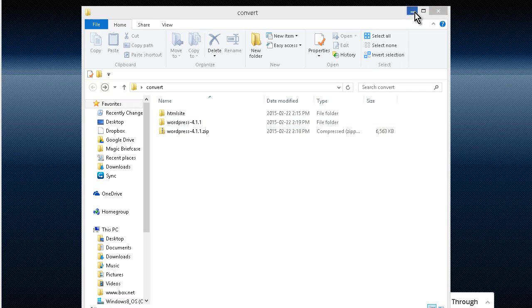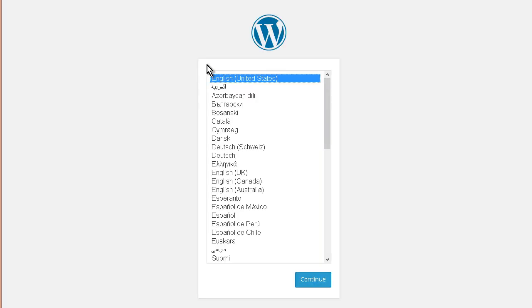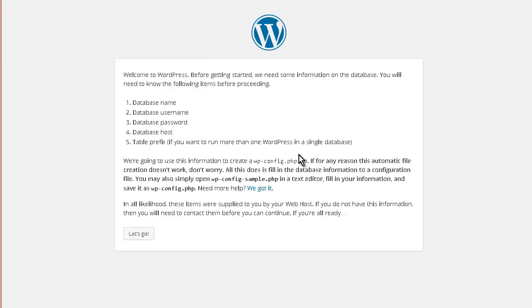Okay, so now what we can do is go to a blank screen here. We just need to key in the location of our WordPress install, so your domain/folder name. Then hit enter, and it'll bring up the installer. So pick your language. It's telling us we need our database name, database username, password, database host, which we didn't go over, and table prefix. Okay, so let's continue here.